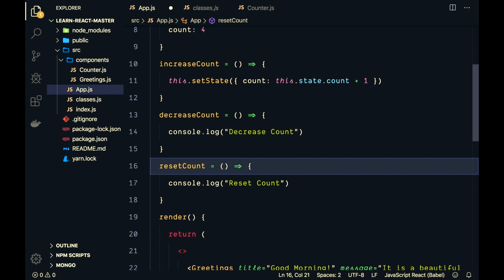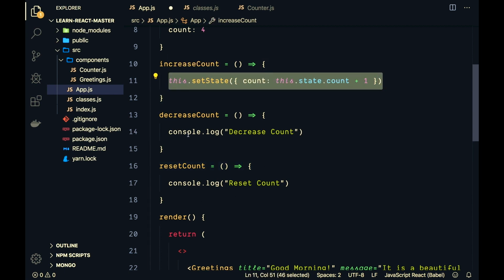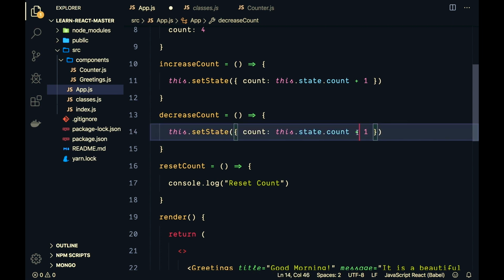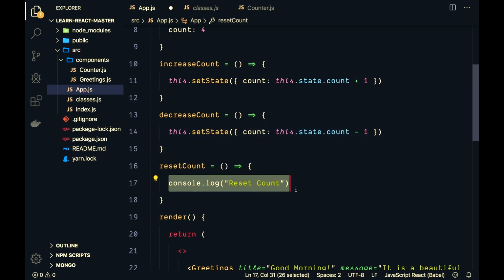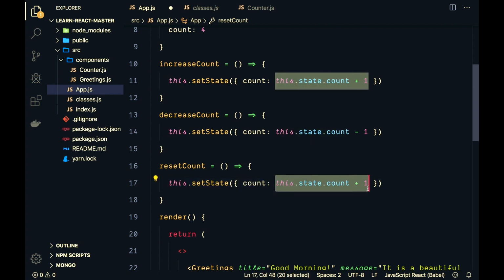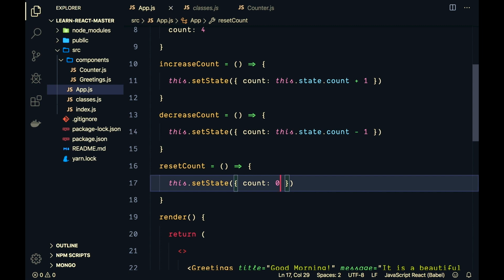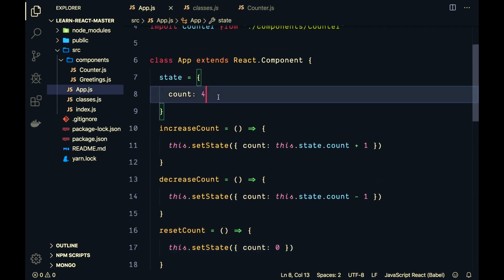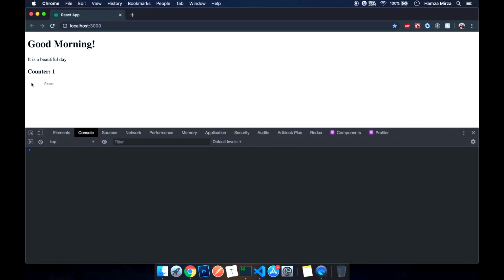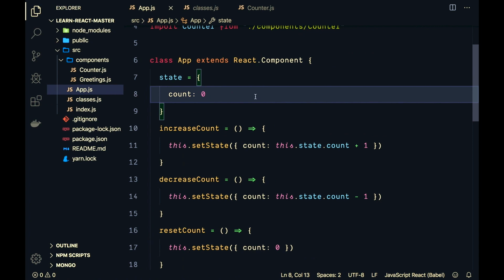Perfect. And now to finish setting up these methods, let's set the decrease count method. I'm just going to copy this, paste it here, and change this to minus. And in reset count, I'm going to set the value of the count to 0 because we're just trying to reset it. Now if I press save, go back to the web browser, we can see that we are able to increase the count as well as decrease the count. And if I press reset, it goes back to 0. So everything is working as expected, and this is perfect.